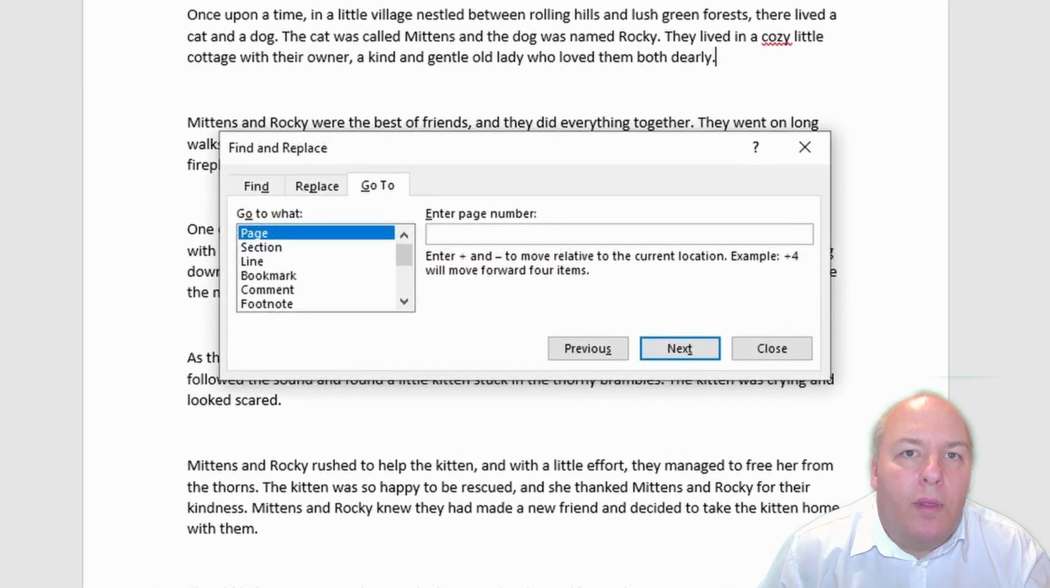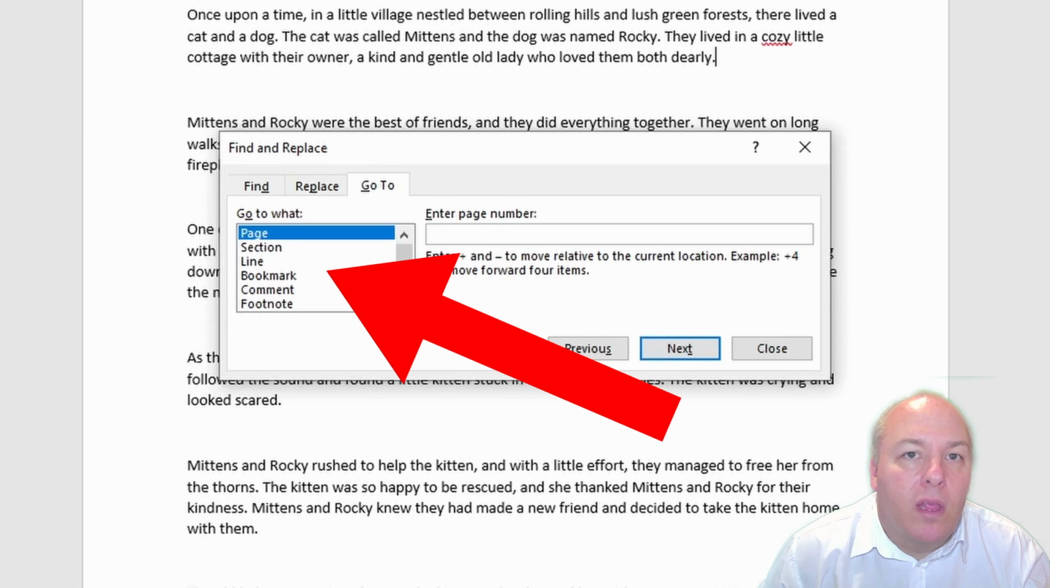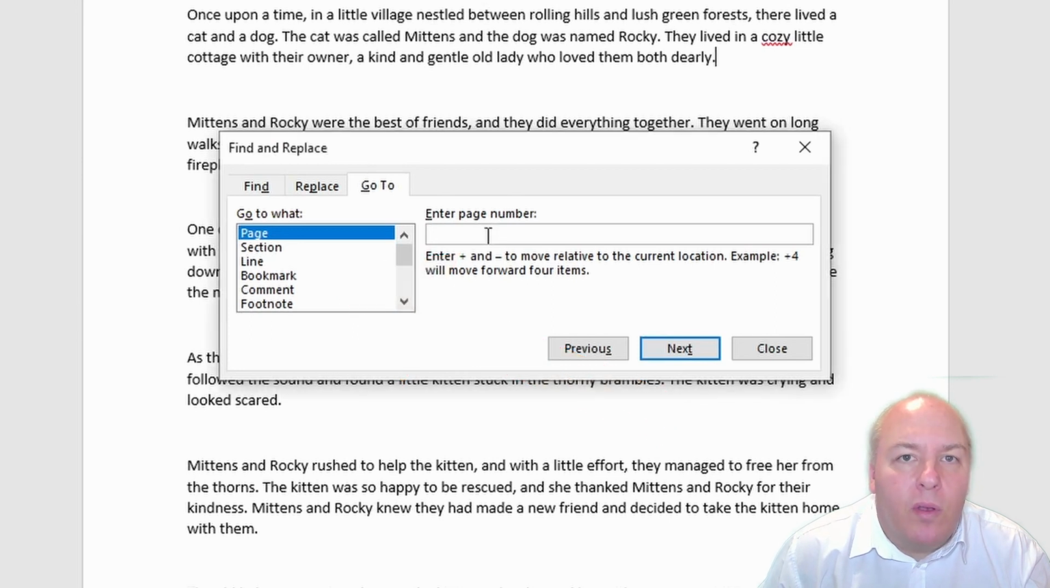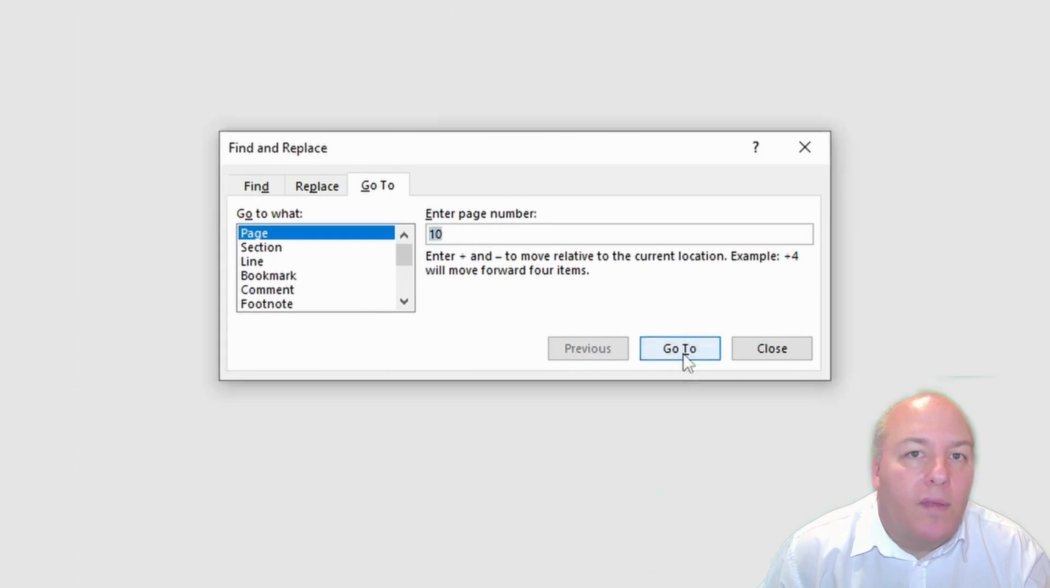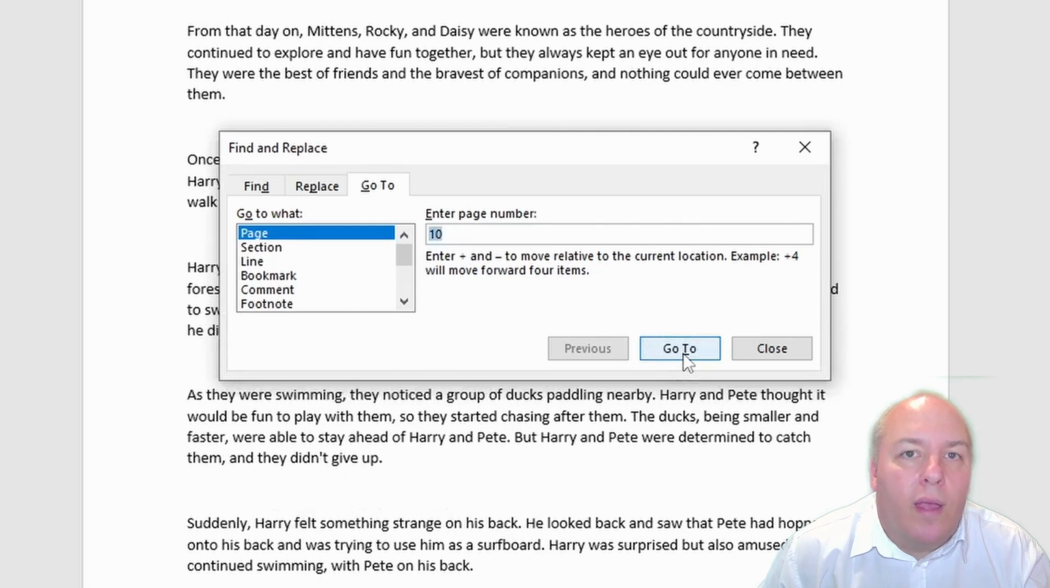You'll be able to input the page number you want to navigate to in the blank field and then click on Go To. This will take you straight to the page you're looking for. But that's not all the Find and Replace tool can do. In the Go To tab, you'll also be able to navigate by sections, comments, footnotes, and more. Simply select the item you want to navigate to from the list and click on Go To. This feature can be especially useful when you have a long document with multiple sections and you want to quickly jump to the specific one.